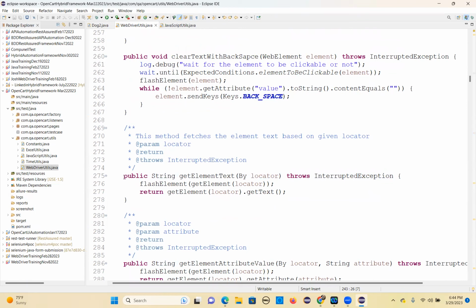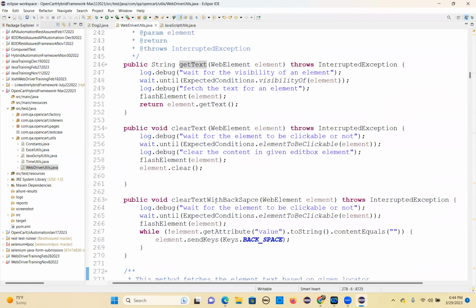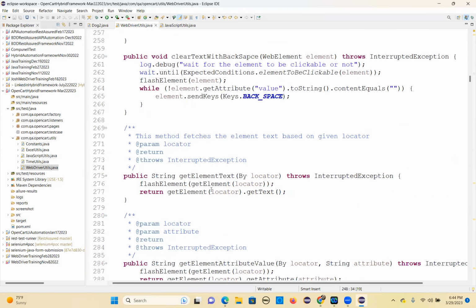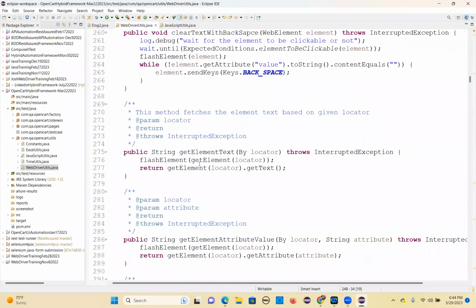So you don't need two. This, it's up to you. You can keep one. Okay. So not required both. Element dot get text. This also. This also returning string type only.